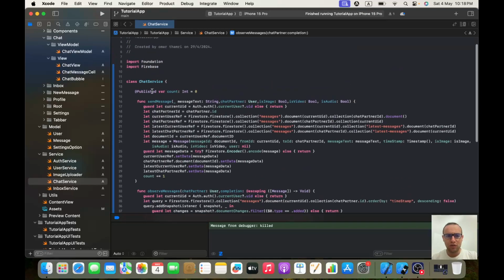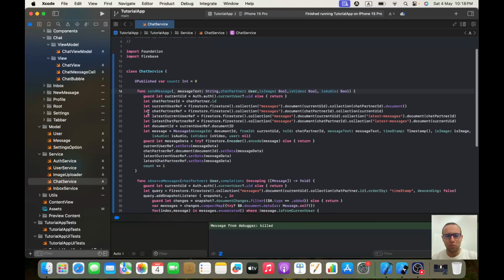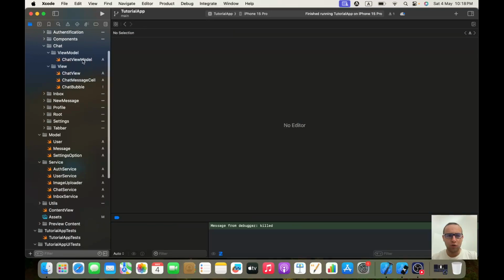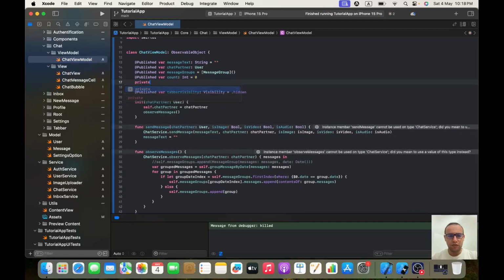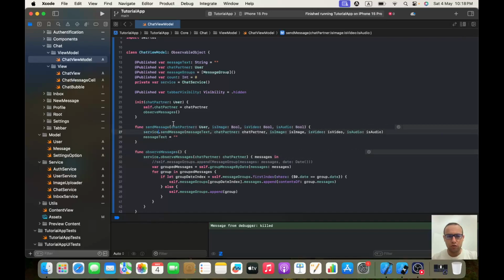Okay, perfect. Now as you can see, I had a static func, now it's not a static func, so it will probably cause a few problems in our view model. And I also need to subscribe to this count in the view model. So let's go to our view model. And here, as you can see, we will start by writing private var service, and it will be equal to ChatService, and we will replace this with service to solve the first issue.